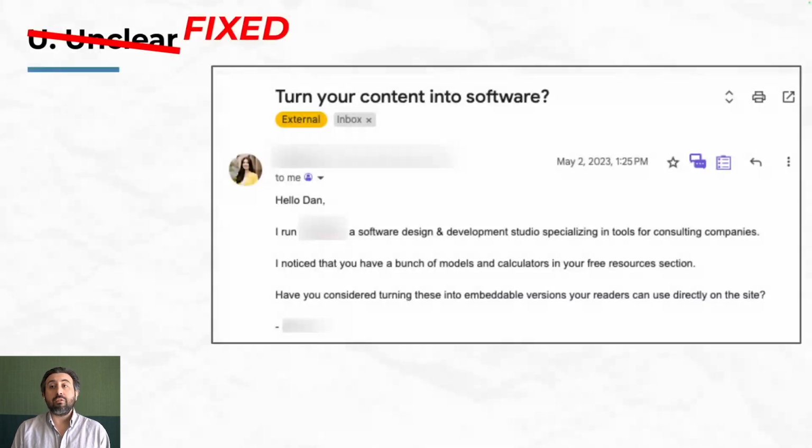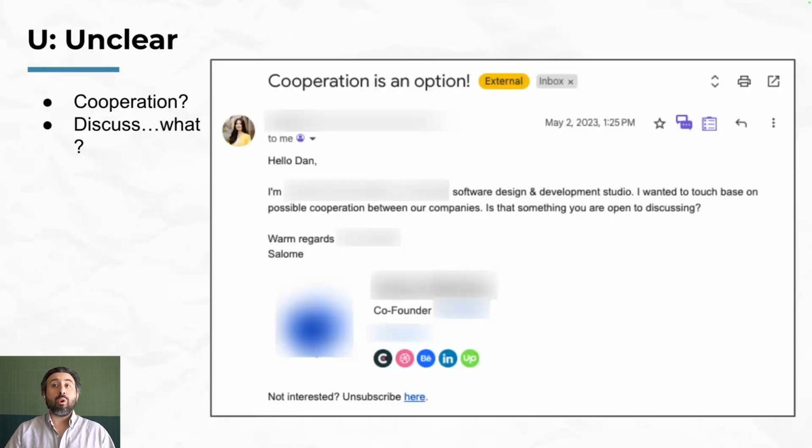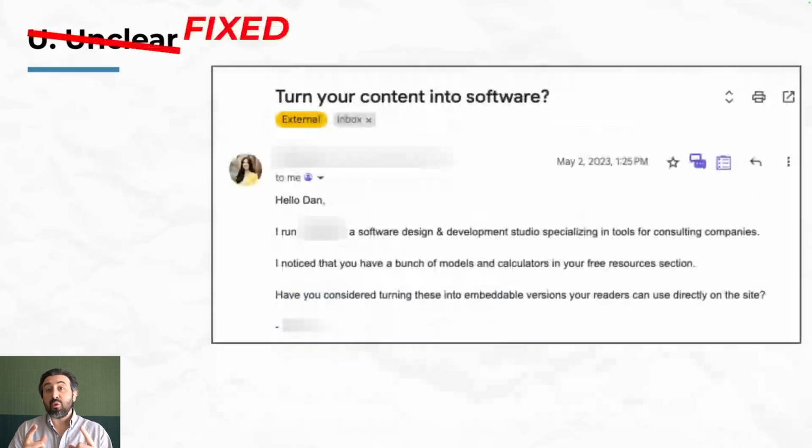So instead of changing anything about the length, because I like the length, I just rewrote this. I changed the subject line too. By the way, here, "cooperation" is an option. What does that mean? Do you want to turn your content into software? Maybe. So this one says, "Hello, Dan. I run blank, a software design and development studio specializing in tools for consulting companies. I noticed that you have a bunch of models and calculators in your free resources section." Oh, you've checked out my website. "Have you considered turning these into embeddable versions your readers can use directly on the site?"